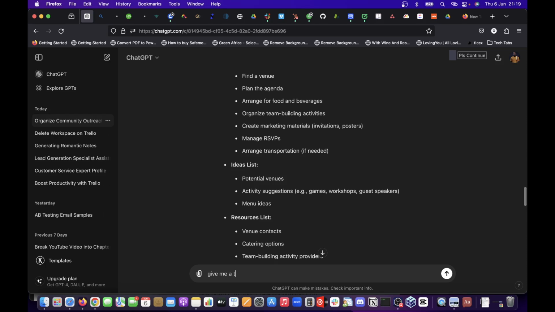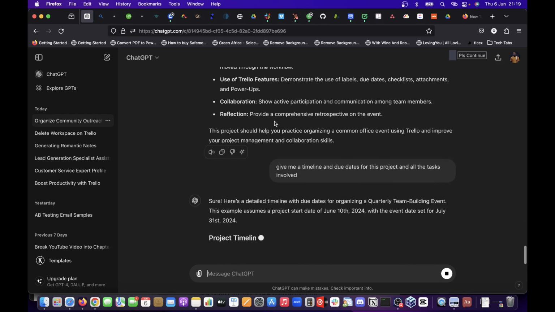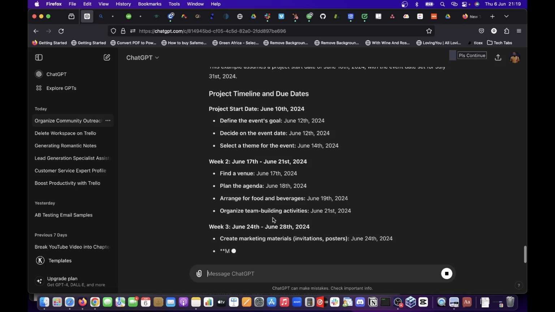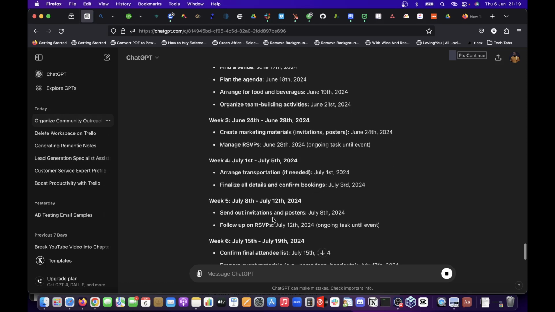a timeline and due dates for this project and all the tasks involved. And then it's going to regenerate this exactly the way it is, but it's going to add dates to them. So it's left for you. You can always tweak ChatGPT any way you want it.